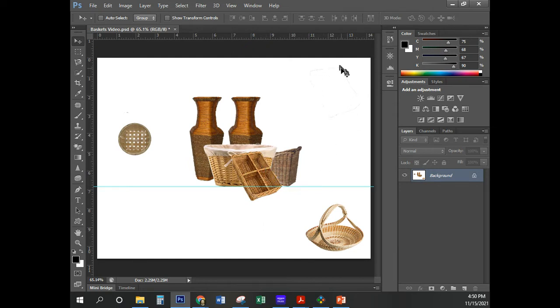Now, this right here, you see the shadow left behind. Don't worry about that. We're going to crop it out of the picture. Just so you know, we're going to be doing more stuff later on to get rid of that.